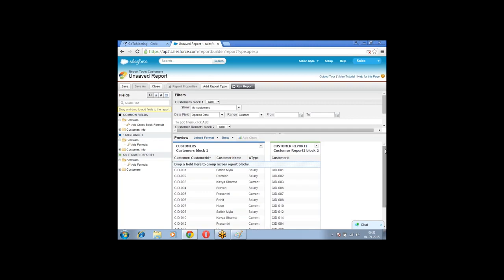So what happened? There is one more report type which is available. So we are able to take the report from this. So we are able to join 2 reports here. So we are trying to join 2 report types and frame a single report which is called join report. So these are the 4 formats of the reports what we have.